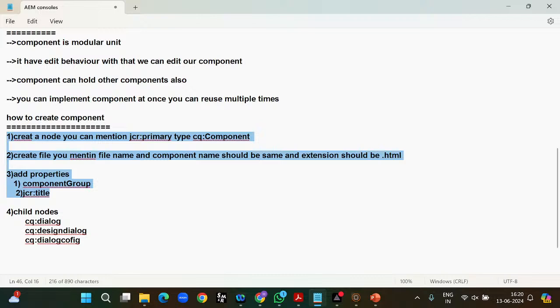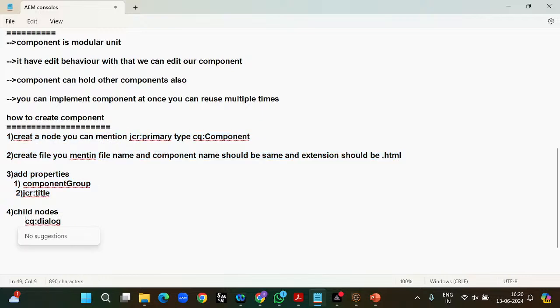So the fourth point is we need to add the child node. These are the child nodes. CQ dialog is one child node, CQ design dialog is one child node, CQ dialog config is one child node. Among those 3 we need to add any one node. So dialog creation will take a separate session. Right now what I am doing, I am copying the existing dialog.